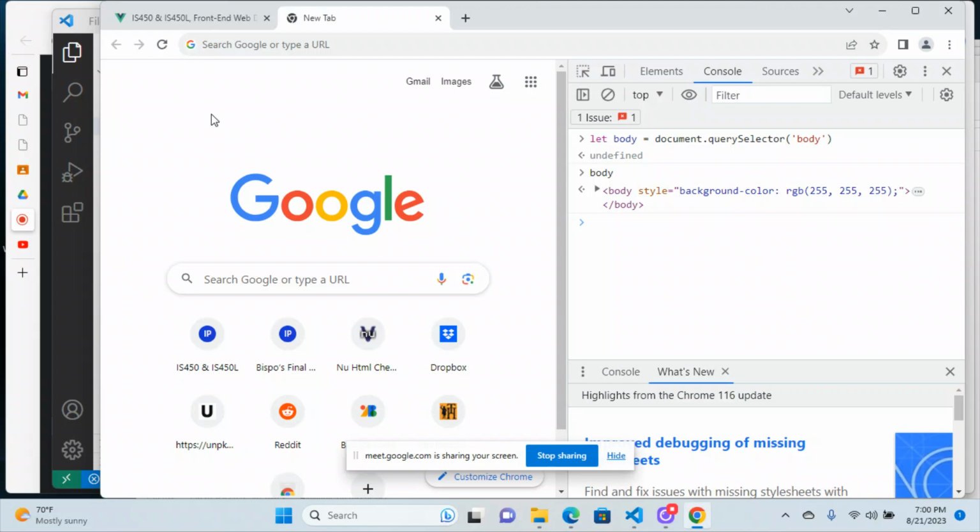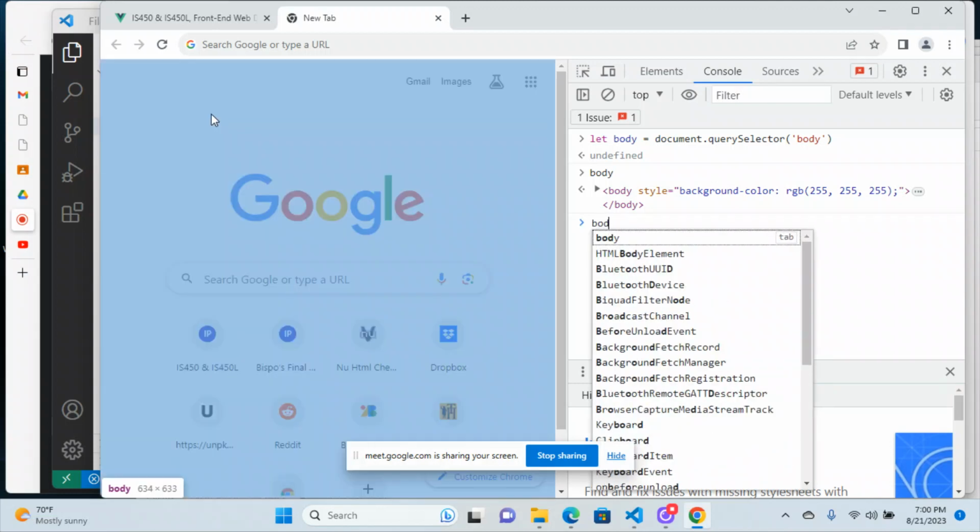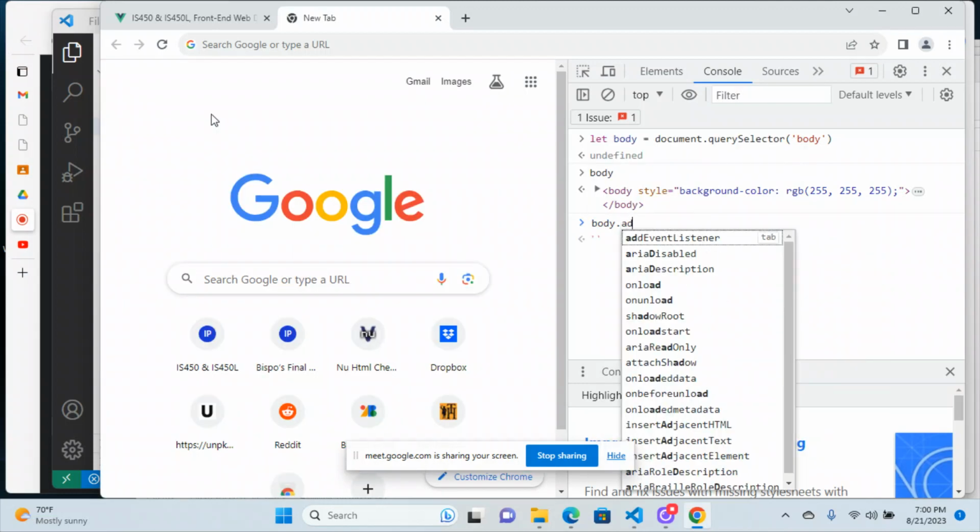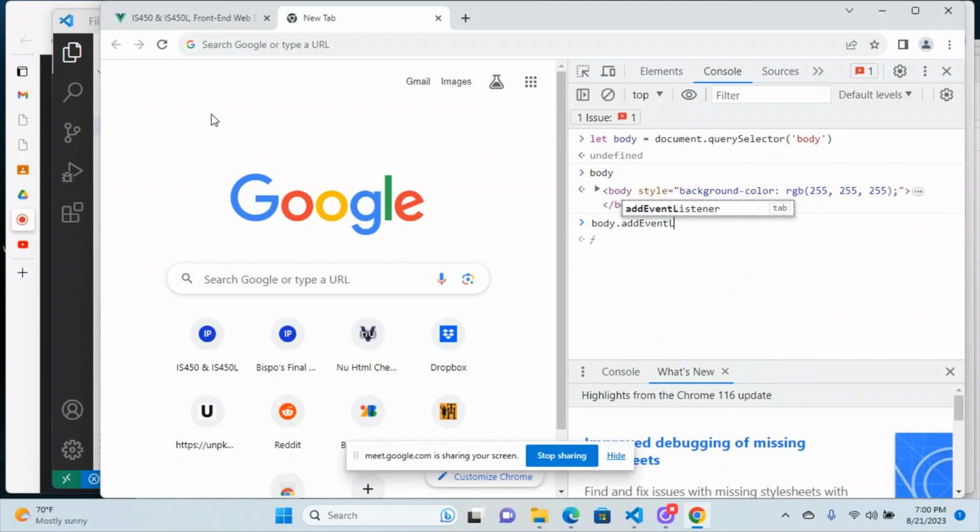So this is the most common way to do it. I've selected the body element, and I can do an addEventListener, and then tell it what kind of event I want, like click in this case. But it could be all kinds of things. It could be mouseover, it could be mouseout, it could be page load, anything like that. But click is probably 99% of the ones that you do.